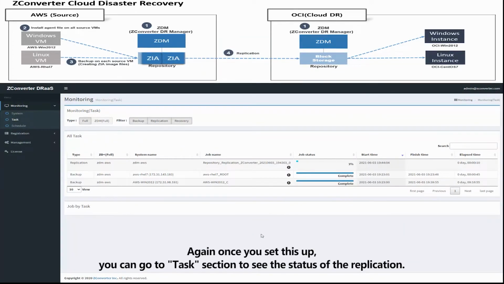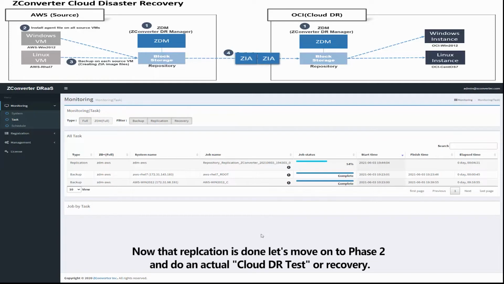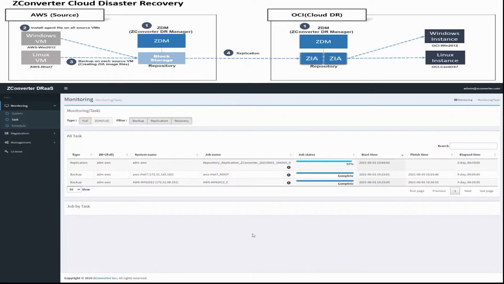Again, once you set this up, you can go to the task section to see the status of the replication. Now that the replication is done, let's move on to Phase 2 and do an actual cloud DR test or recovery.